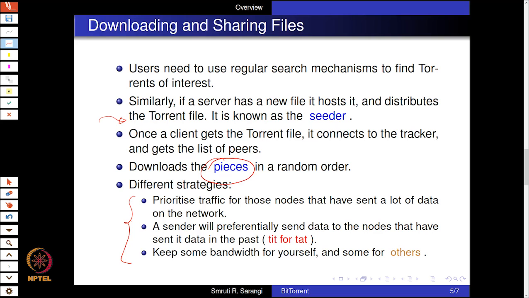And also, tit for tat relationships, in the sense that if I gave you something, then you will also give me something back with a high priority. And furthermore, I can reserve some bandwidth for myself and have some bandwidth for others.